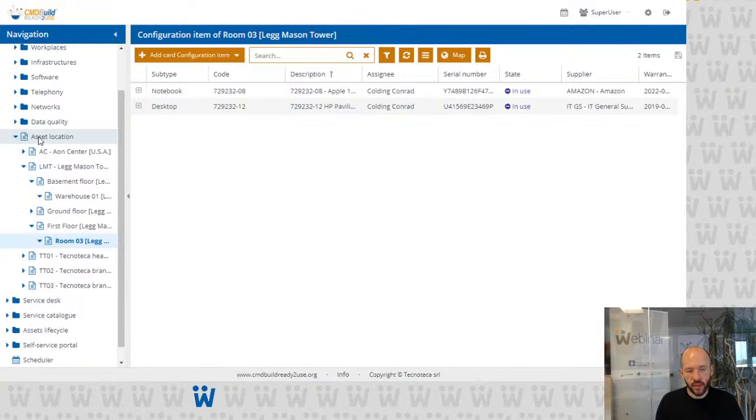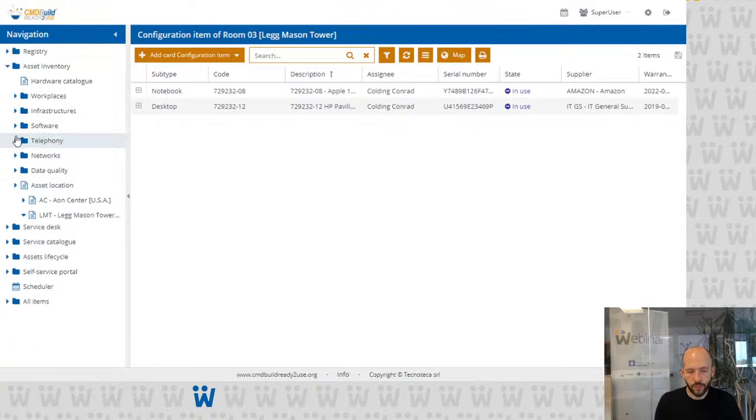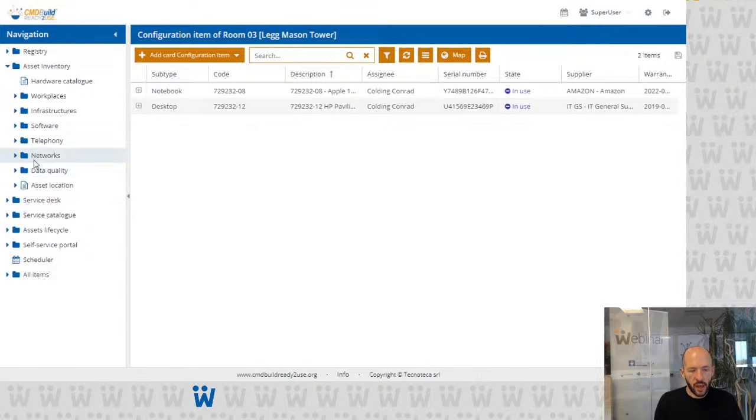And so in this you can build your own tree by selecting the relations that you want to show.